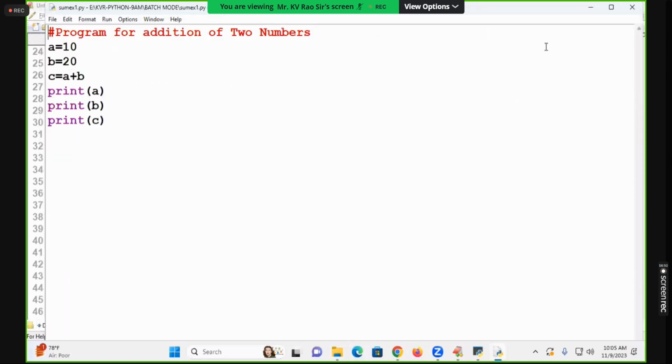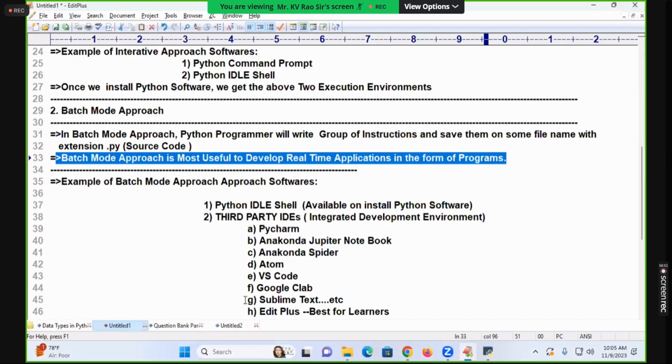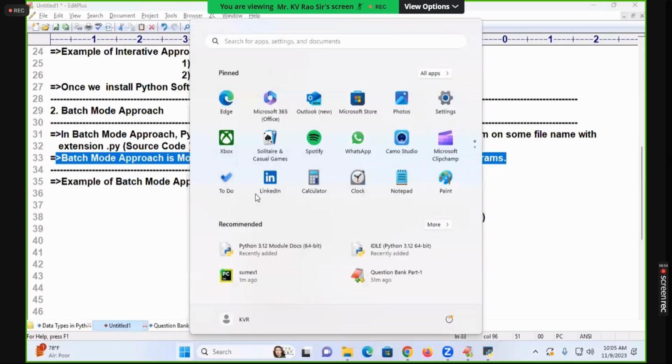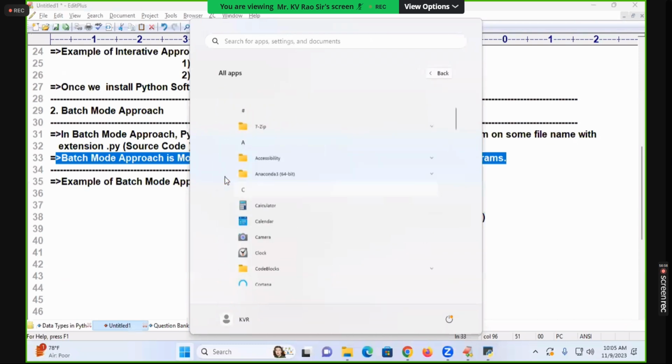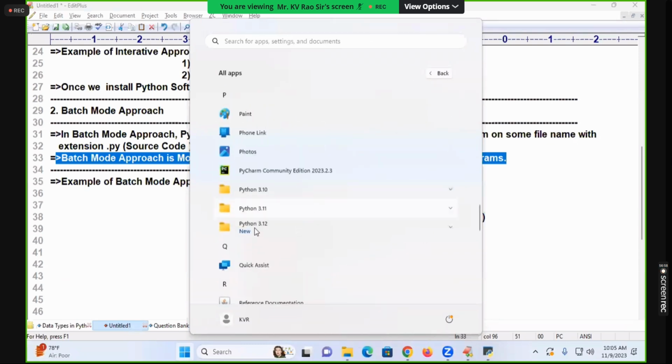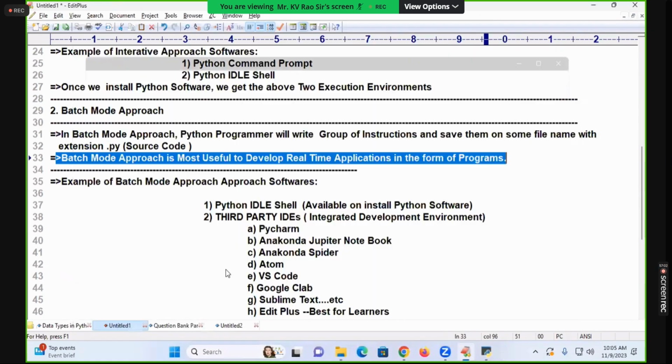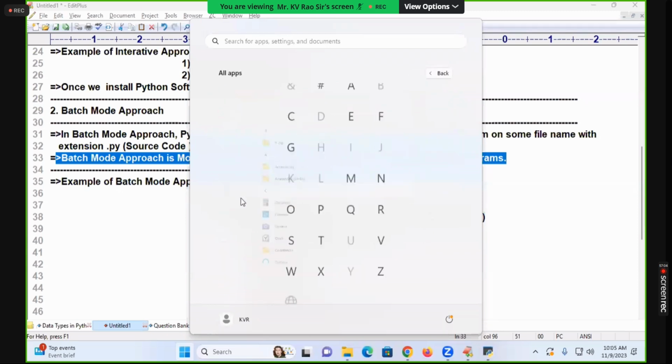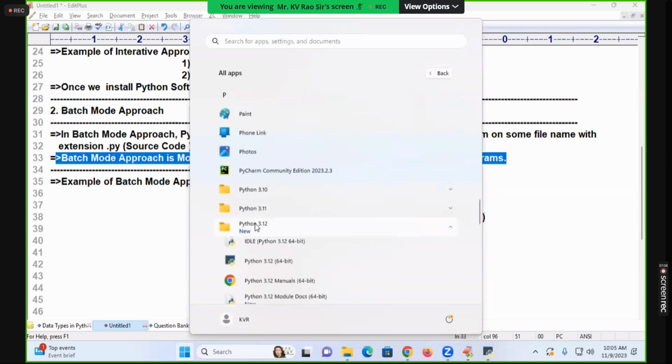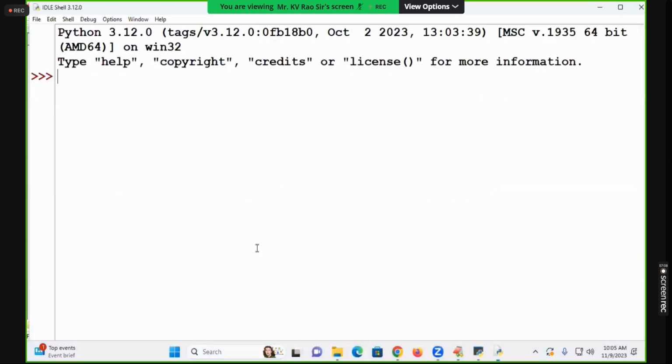Next, I want to do one more program. One more code, I want to do it. No need to close it. I'm just saying that if you do it multiple times, you will feel it is much easier. That's what I'm going to do. Go to all apps, Python here, and then 3.12, ideally. Please look carefully.